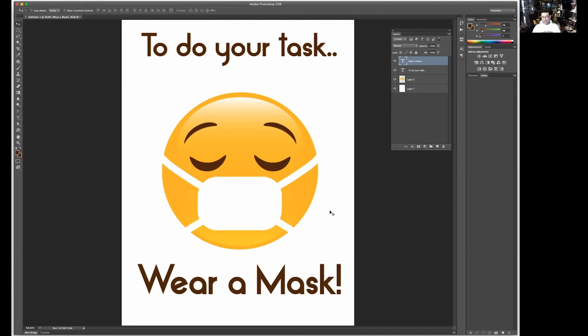Obviously, if there was a flyer for a business, somebody will probably make space for this and add their logo someplace on top or someplace around it. But for what we're doing here, just a very simple flyer, anything you can do at home. To do your task, wear a mask. I might even do a capital letter T there. That looks pretty good. Wear a mask. That's not too bad. The emoji itself looks good. Wear a mask looks fine.